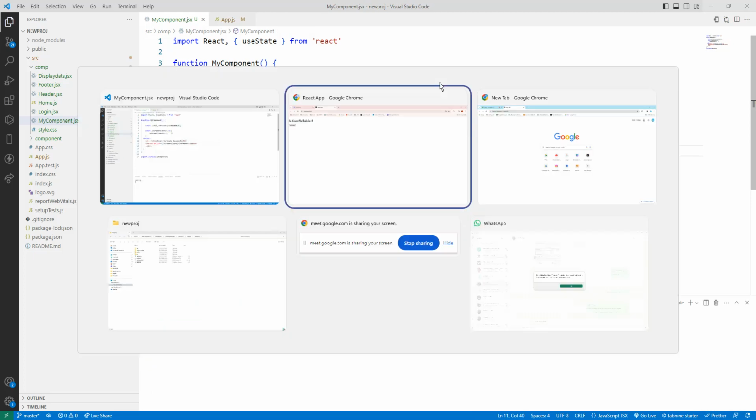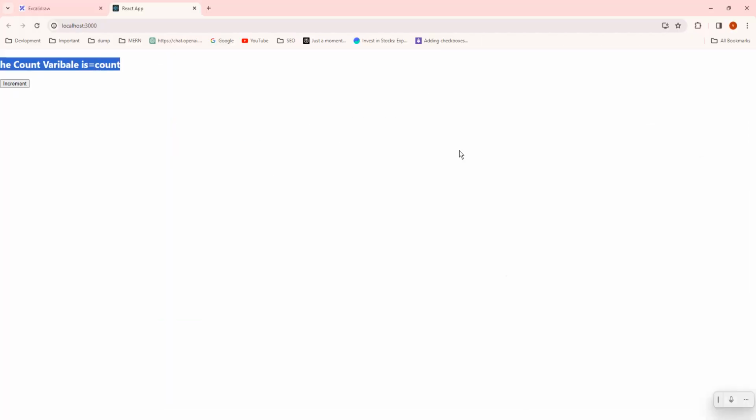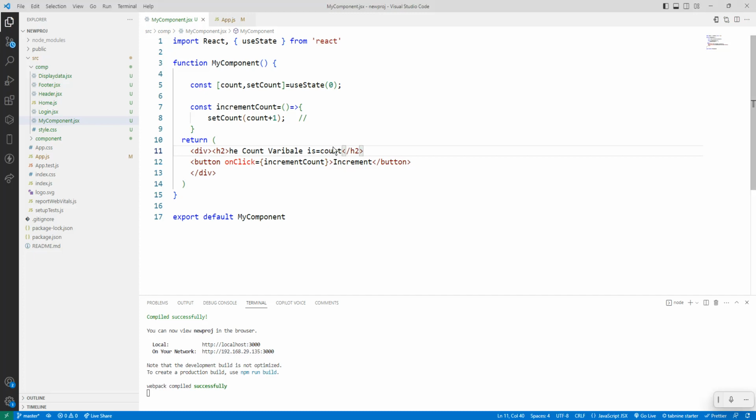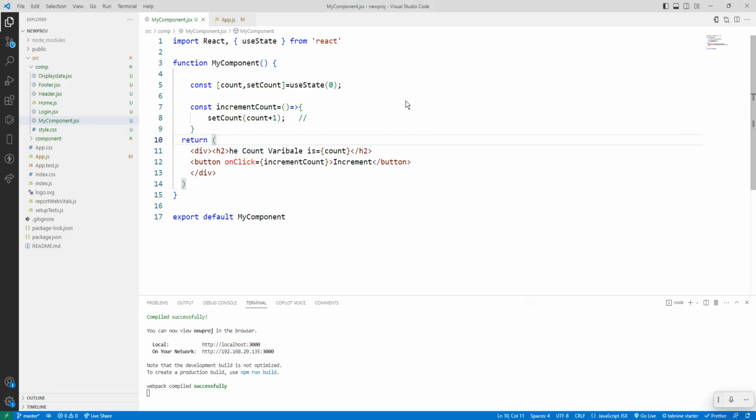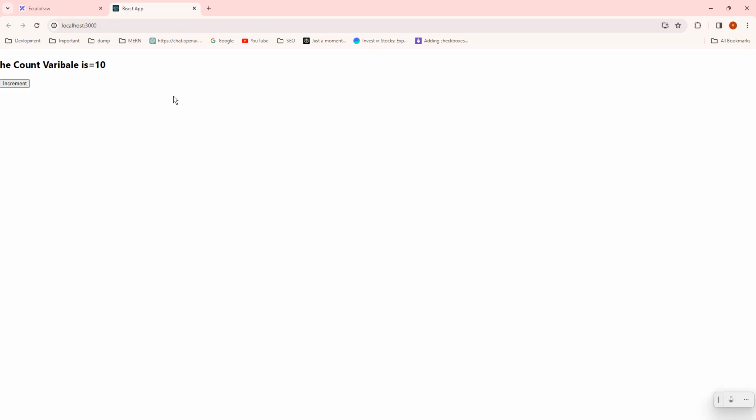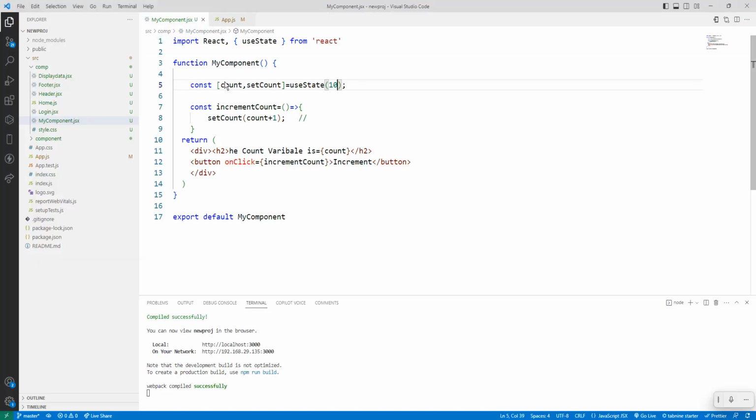See, when you enclose it in curly brackets, it is treated as a value. So count value is 0, how is it coming? Here I have assigned 0; if I assign 10, it will come as 10. Okay, clear? Then count, set count, you still get 10, increment count.